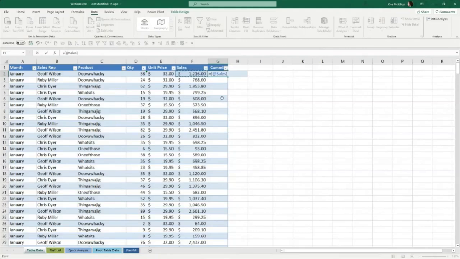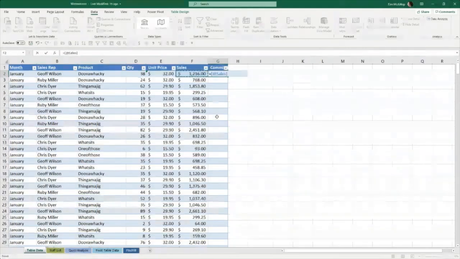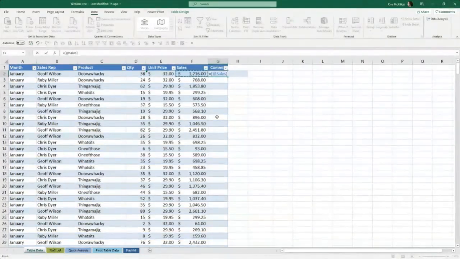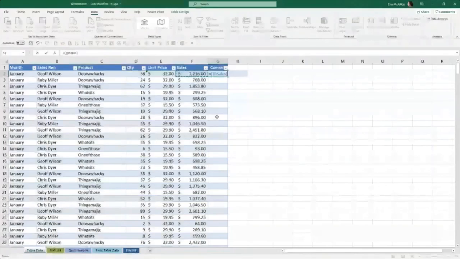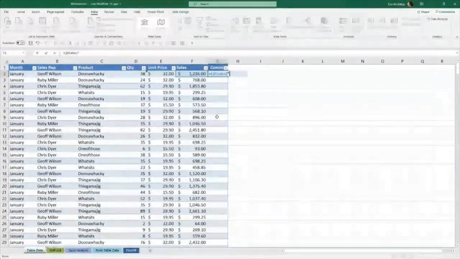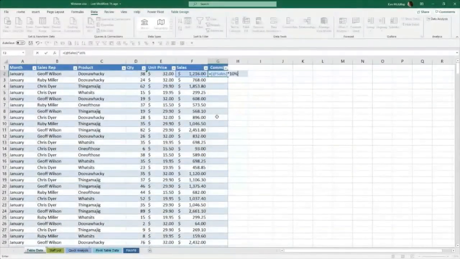Now, if you haven't done formulas in a data table before, you might be finding this a bit strange, because you would expect it to be saying cell F2, but it doesn't. It says sales. This is because when you're in a data table, it has an awareness of the bigger picture.